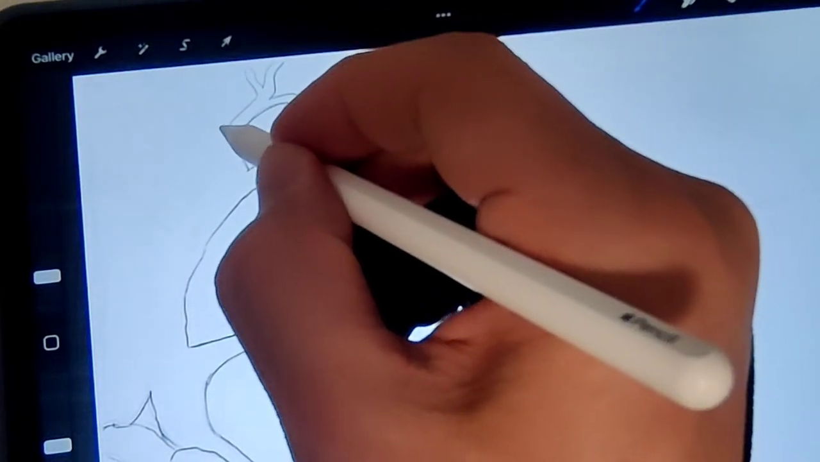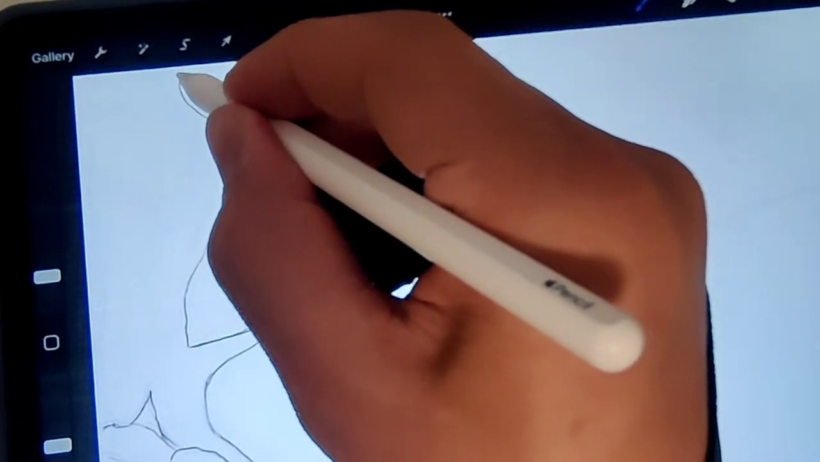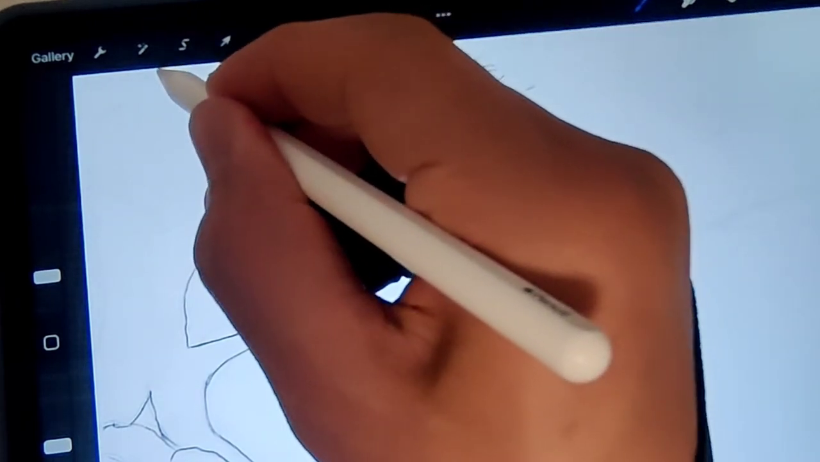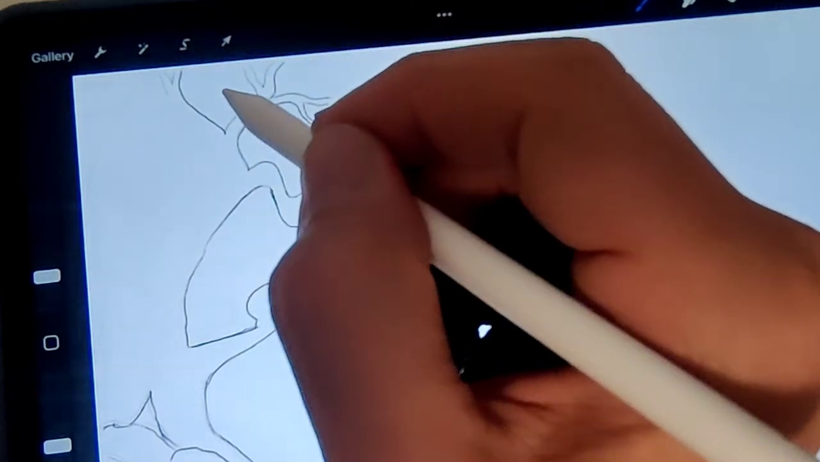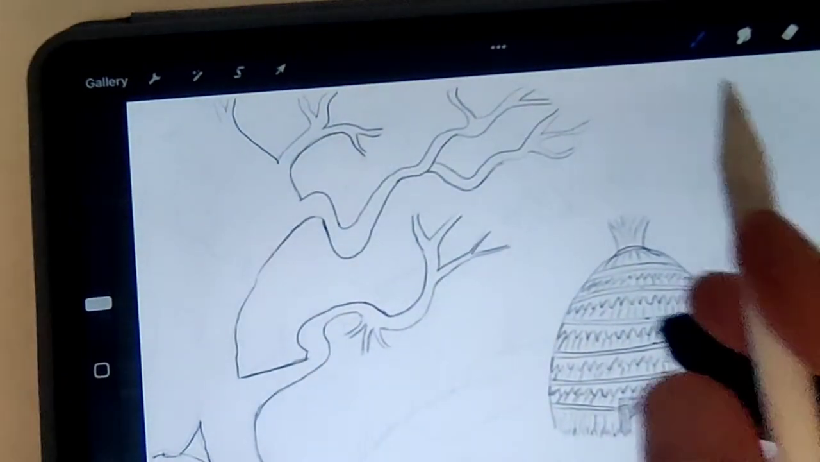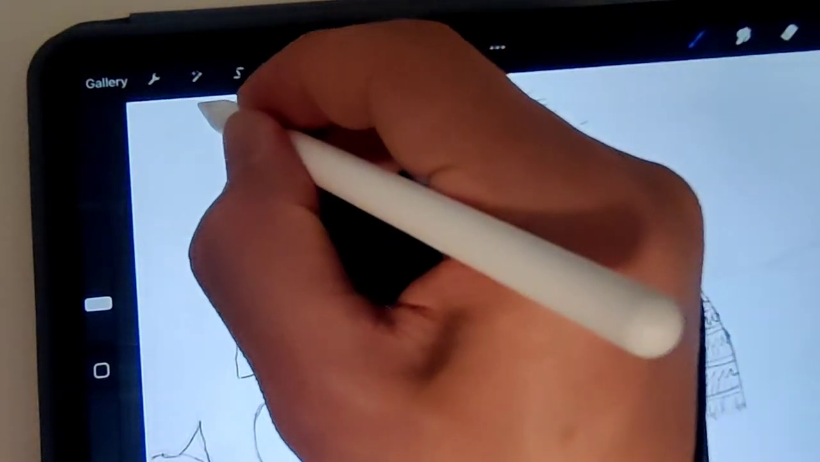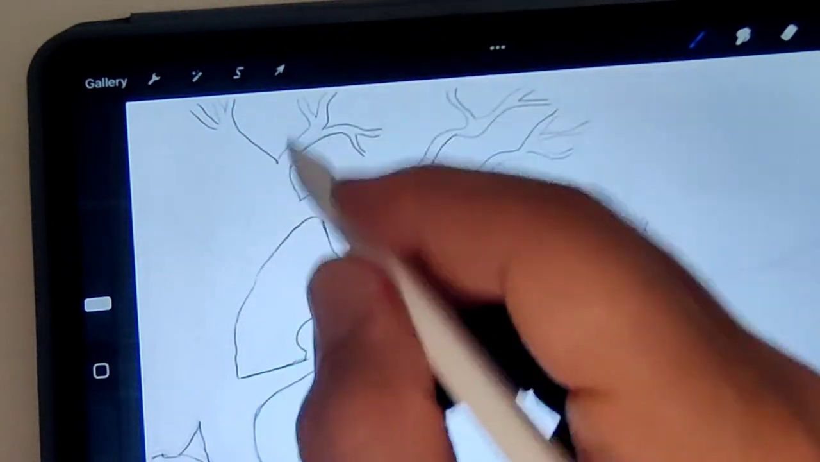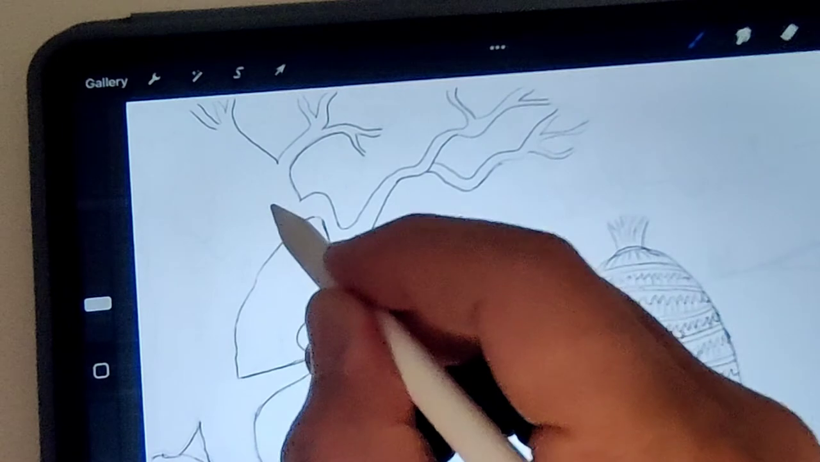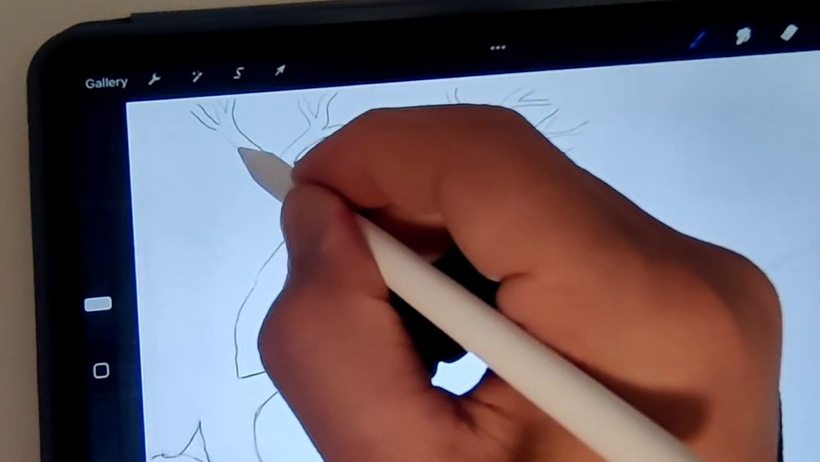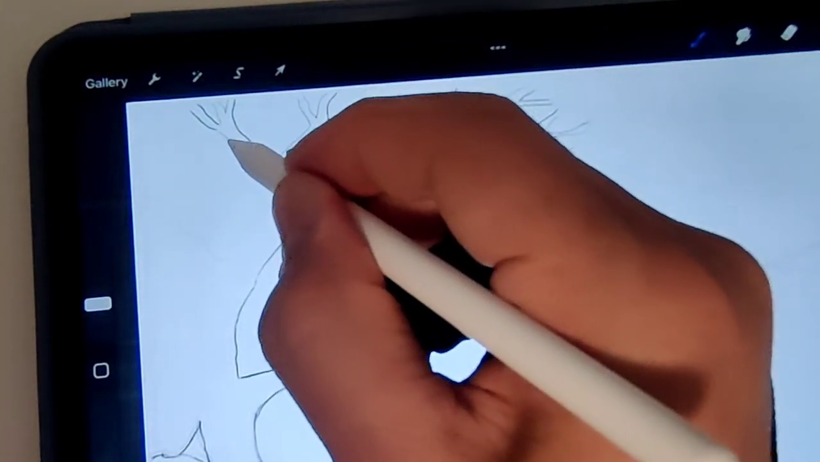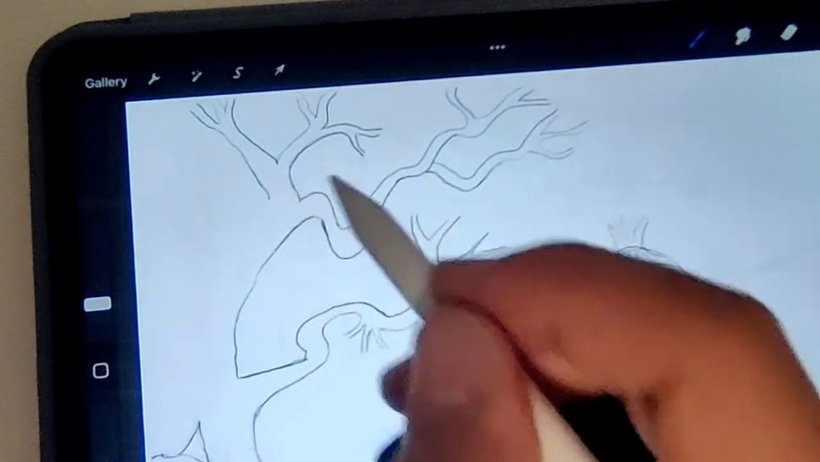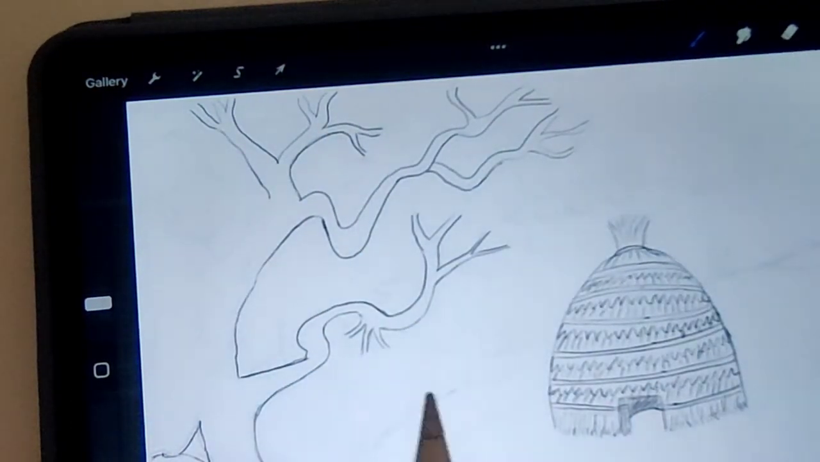Make this split into another bigger branch, and it'll split again. Okay, I'm actually going to make three splits. Can you see that? Okay, then we'll bring this down, and we'll stop right around here. And I'll tell you why. Because we're going to bring that back in. Now that we brought it down here, this is what you should have so far.